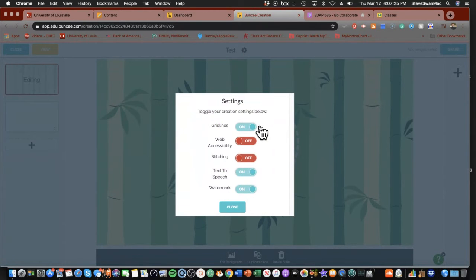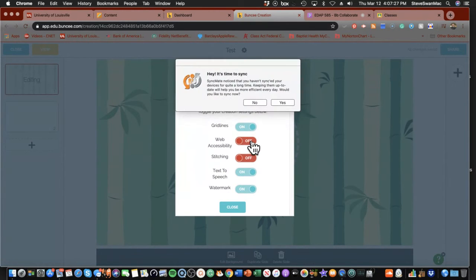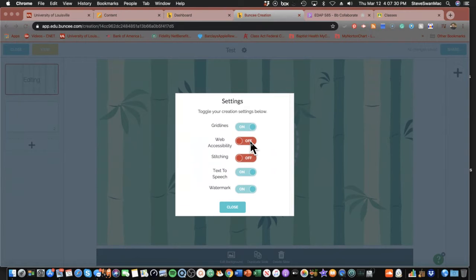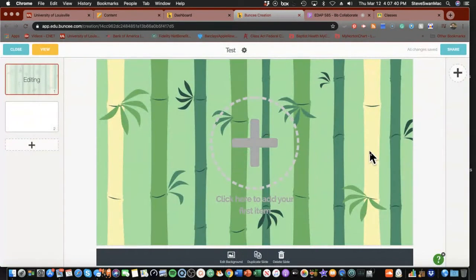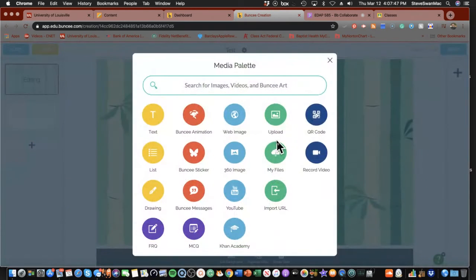And I can turn on things like web accessibility. So if I put stuff in here that needs to get out to the web, I can. Look at that. I got text to speech. I got all kinds of things I can do. Okay. And I'm going to now click to add an item.